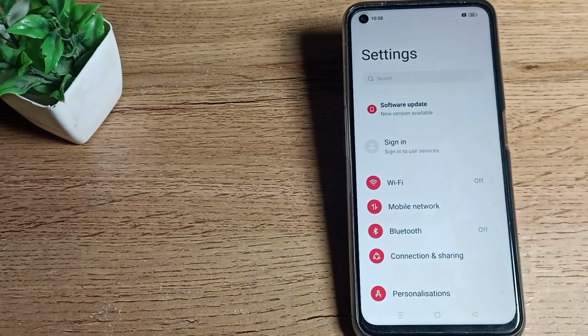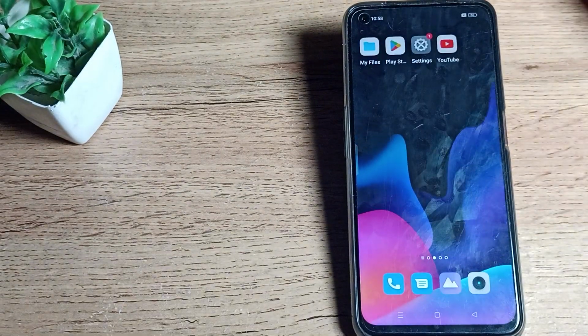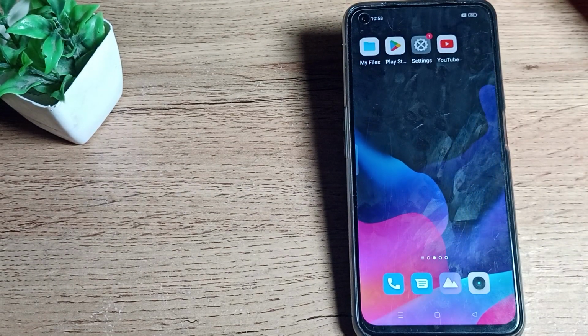Today friends, we are going to talk about how to check hotspot device name in our realme phone. Guys, if you want to check your hotspot device name in your realme phone, friends, you can check. And guys, now let's see how to check hotspot device name in our realme phone. In this video I will show you.